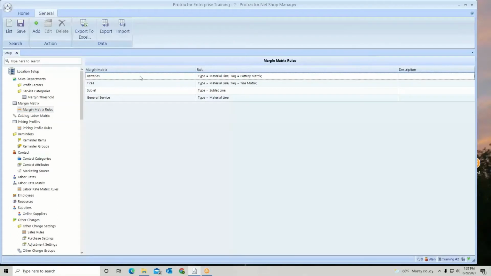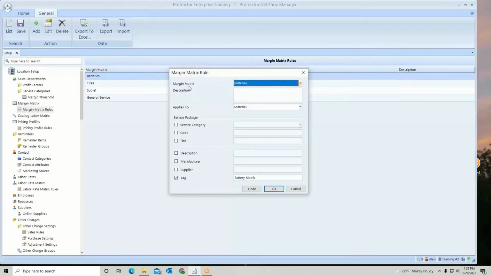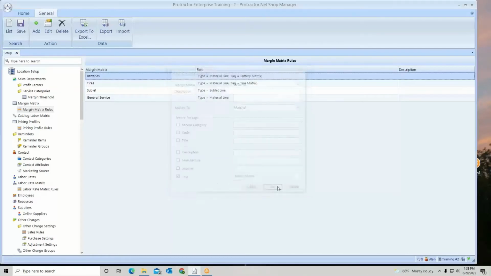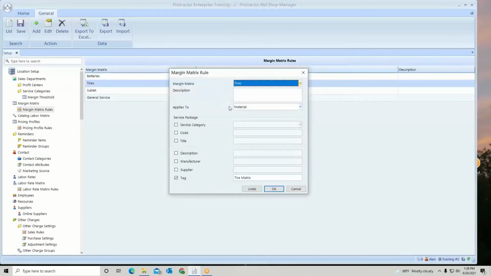So if we go look at batteries, you'll see here that the matrix for batteries applies to materials. It is not a sublet, it's a material item. And we utilize a tag. So a tag, think of it as a sticky note that we apply to a particular line item. And I'll show you where that is as we go. Tires uses a tag also. It applies to materials, and we tag the particular material line for tires.